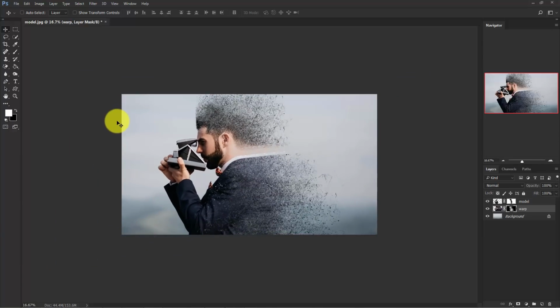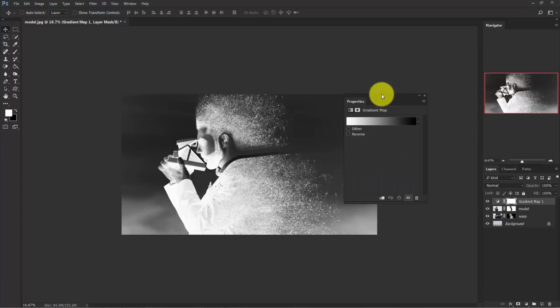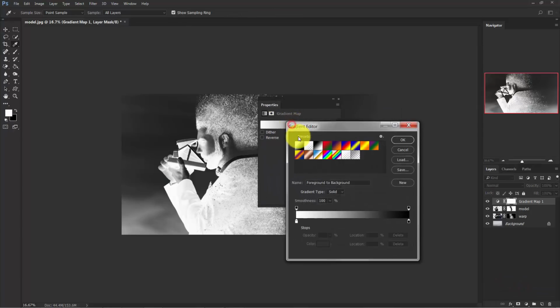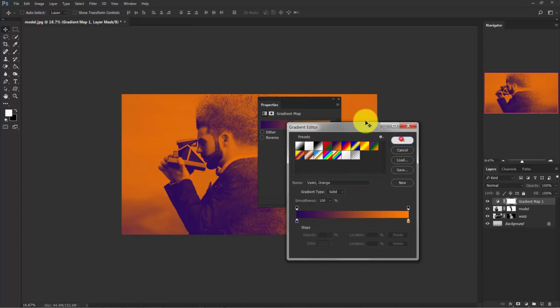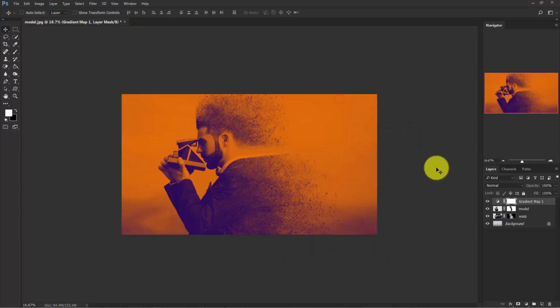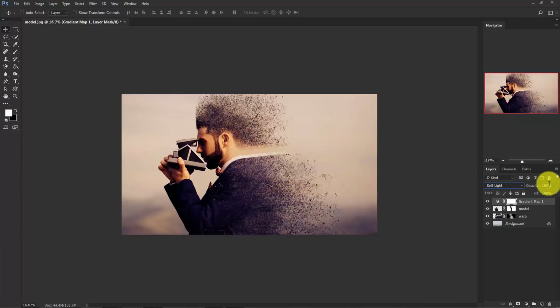Now let's apply adjustment layer. Click on this and choose gradient map. And here you can find a lot of preset here. I am choosing this one, violet and orange. Hit OK. And change the blend mode to soft light. And reduce some opacity, like 50%.